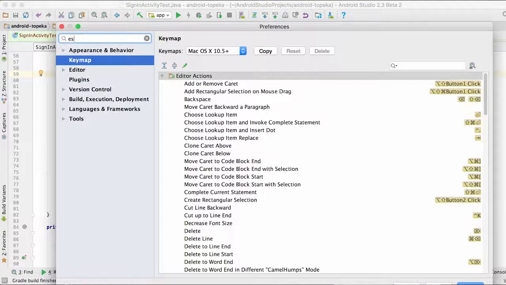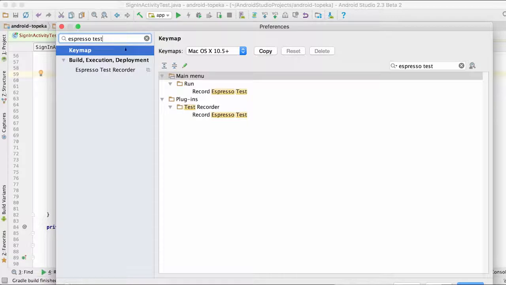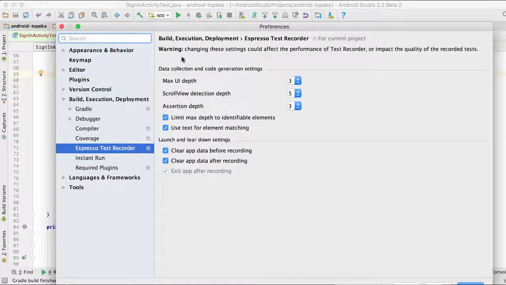For advanced users who want to tweak some aspects of test code generation, there's a settings page for the test recorder in Android Studio Preferences. Here you can change the maximum view hierarchy depth that will be used for view identification, and if app data should be cleared every time you record a new test.